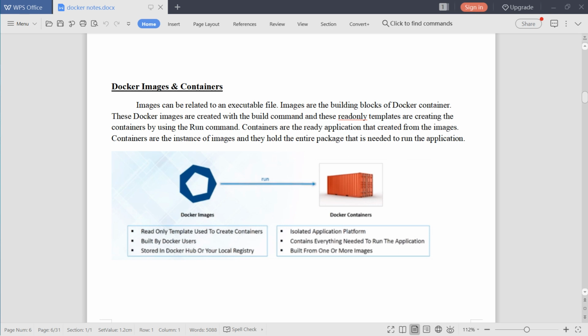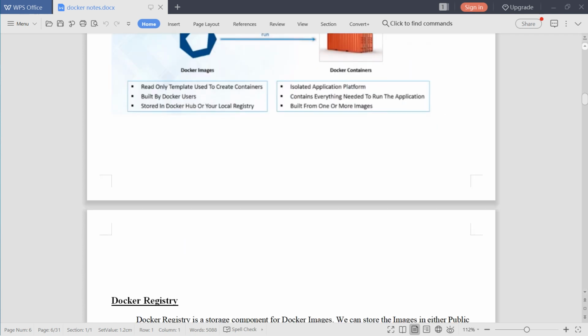Docker images are read-only templates used to create containers, built by Docker users and stored in Docker Hub or our local repository. Docker containers are also isolated application platforms. Containers hold everything needed to run the application, built from one or more images. This is the difference between containers and images.